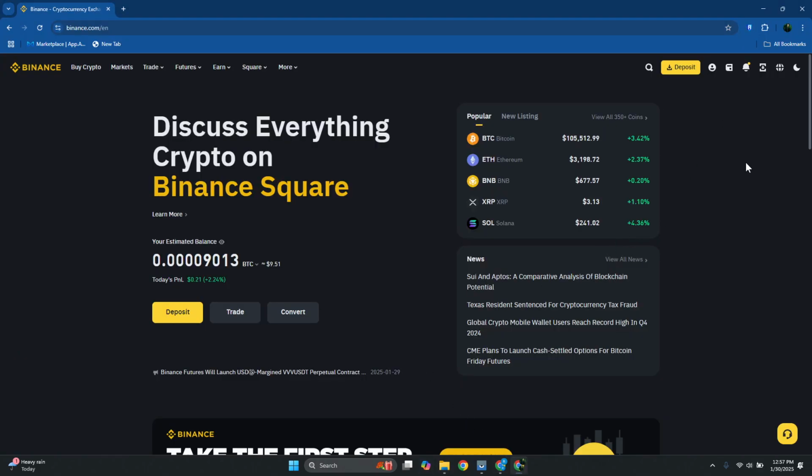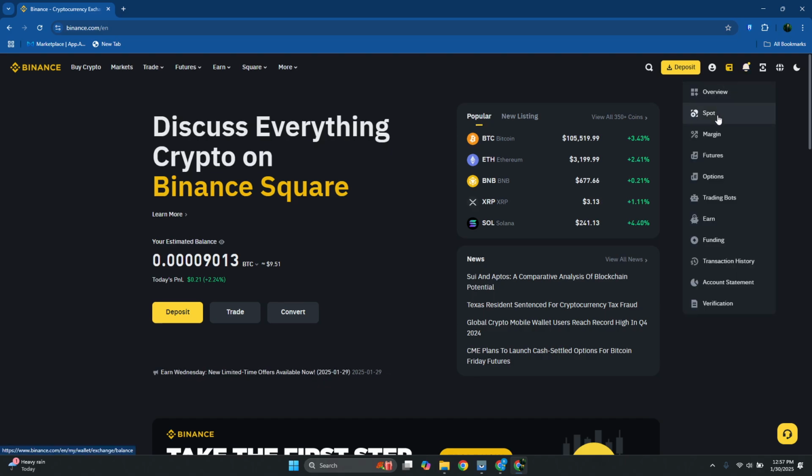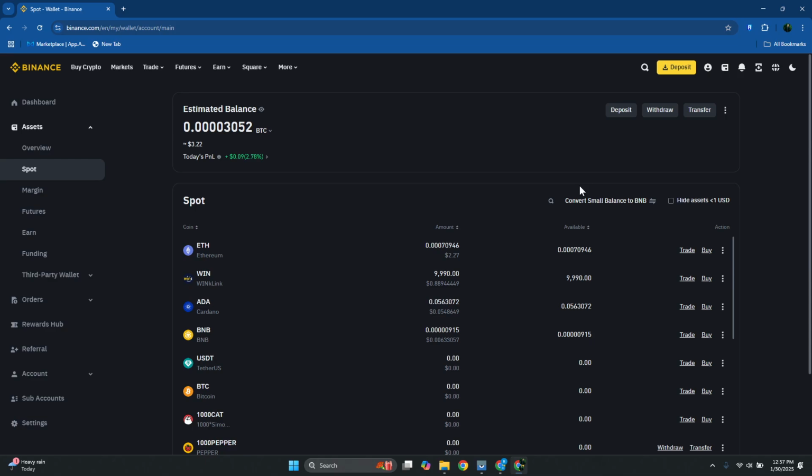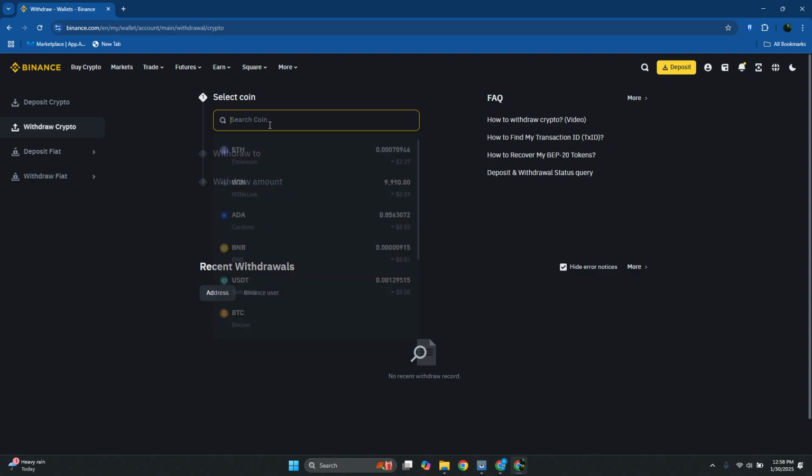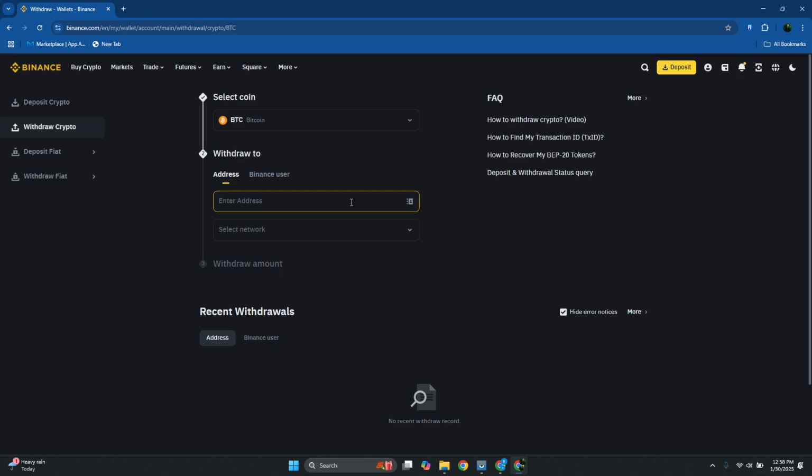Now, in your Binance account, you want to go to your wallet, at the top right here, go to Spot Wallet, and from here, choose the option here that says Withdraw. Now, you want to go ahead and go to your coin here, and just type in BTC, choose BTC here, and from here on, just enter the address.